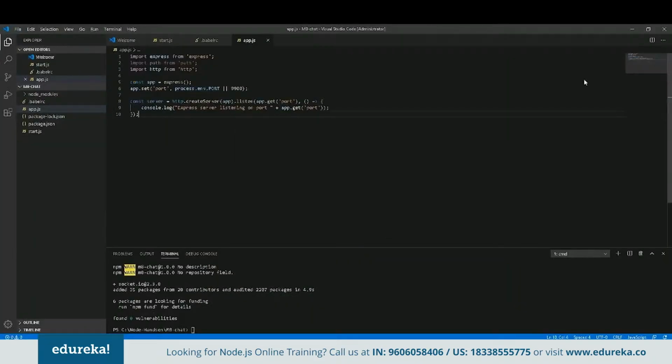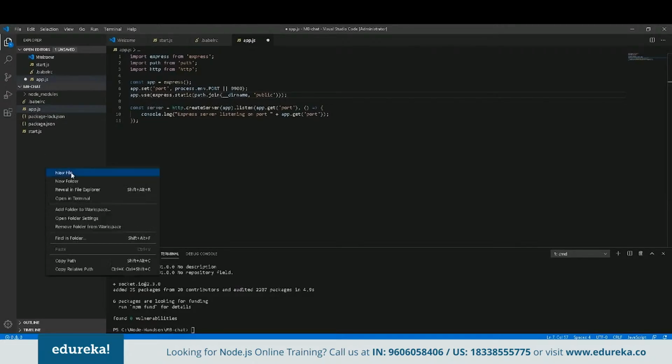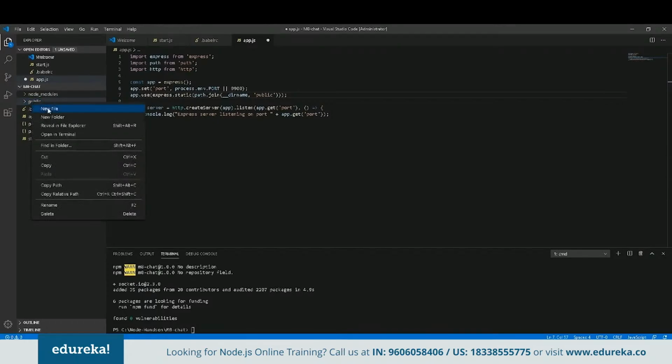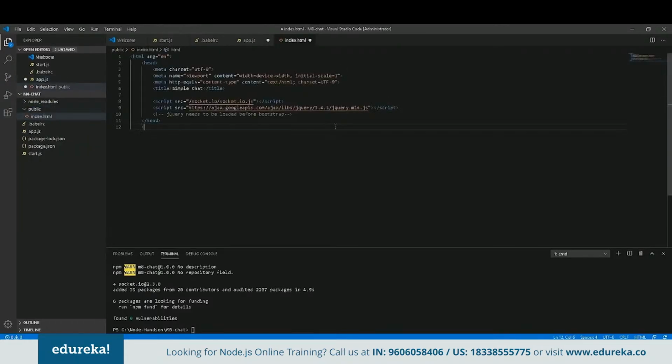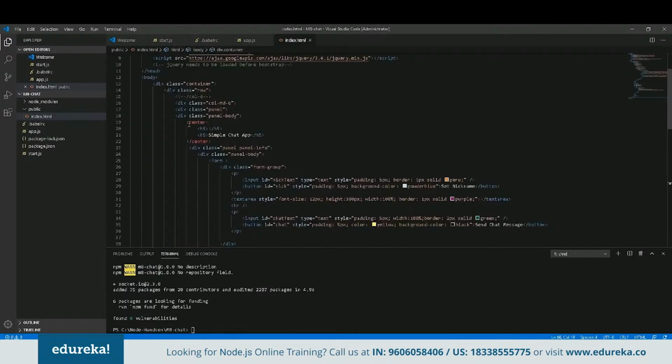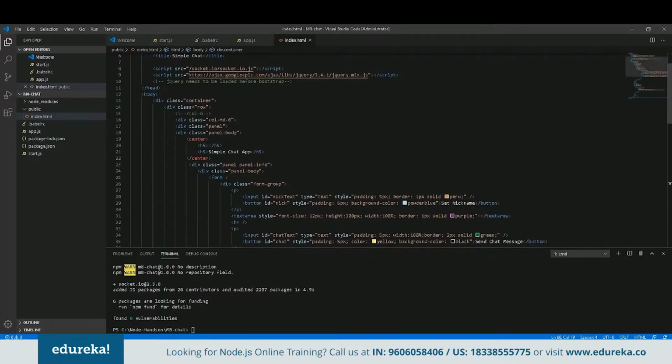Before we create the public directory and put in the index.html file, let's set Express to use the public directory as a static directory. So whatever is in the public directory is served statically, nothing is processed on the server side. Let's create the index.html file. Now create the body, copying the whole HTML that we have. This is basically bootstrap syntax.